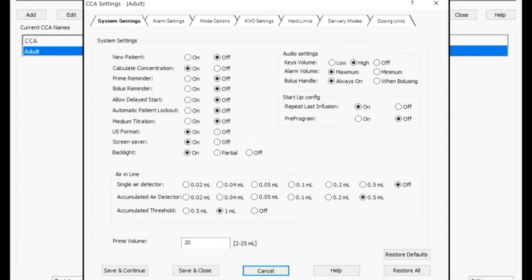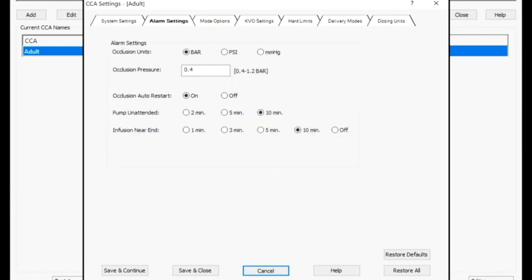And down at the bottom, your air in line detector. It's usually set to off on the top. It is a default to 0.5 mLs accumulated air, and then it will alarm when it reaches 1 milliliter of air accumulation. Prime volume is usually set to around 20. Most folks in the EMS world like to prime this via gravity, so that function is not used a whole lot in EMS. And then we will just go up to the alarm settings next.